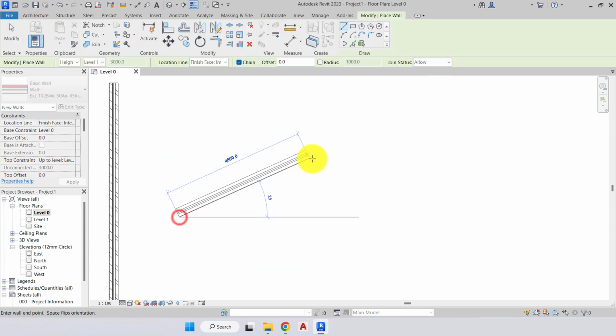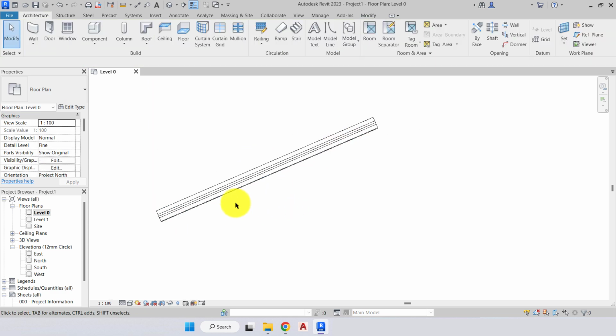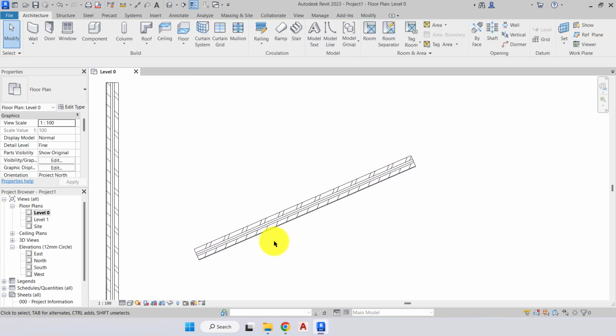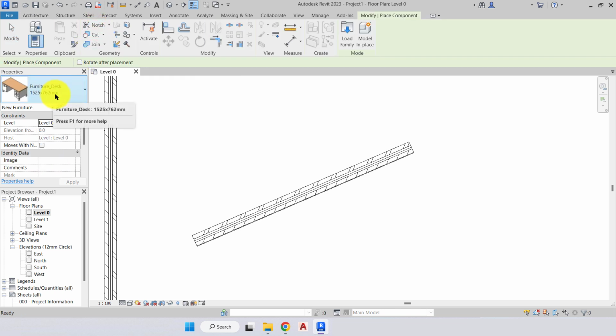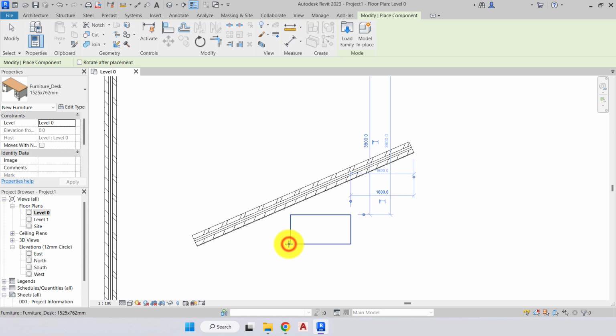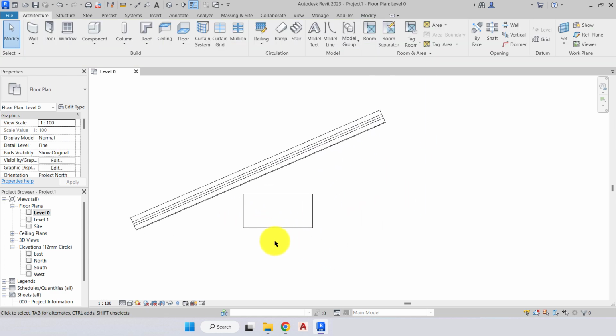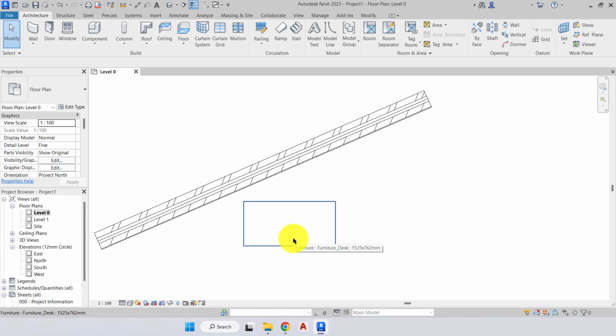Next, I'm going to draw another line at an angle. And we're going to continue with the rotation tool. But first, I want you to place a component into our project. So we'll come over to the fourth option there. There's our component. We click on the top main icon, select, and by default, it will be your furniture desk. And we just come into the drawing, click to place, and that is our desk.